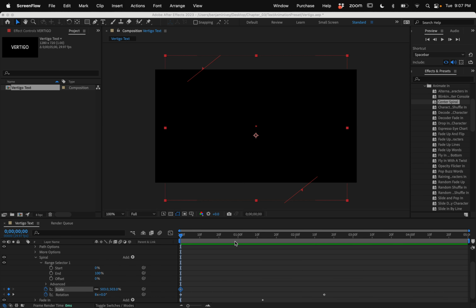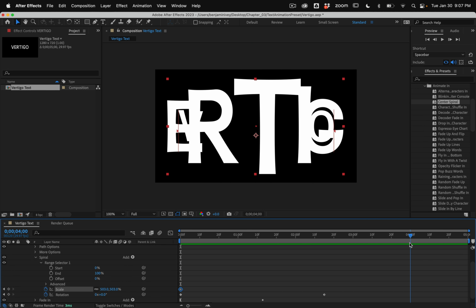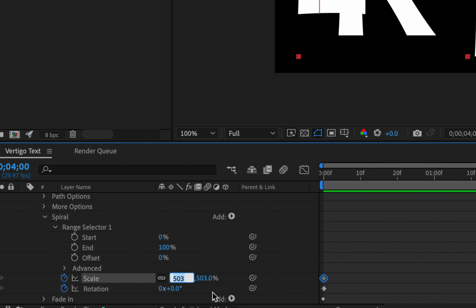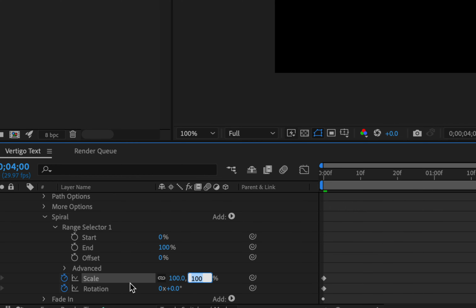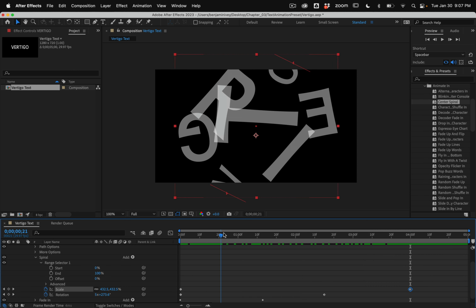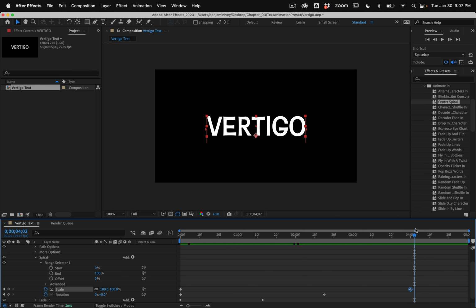With it starting so large, let's bring our playhead all the way over to 4 seconds, which is right about here. And let's have it scale downward now back to 100%. So I typed in 100 next to scale. Now when it animates, you can see how it's going to scale all the way down to here.